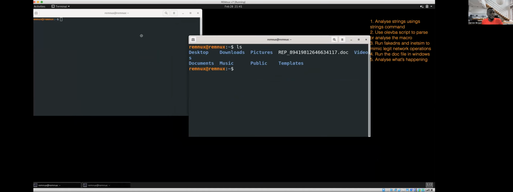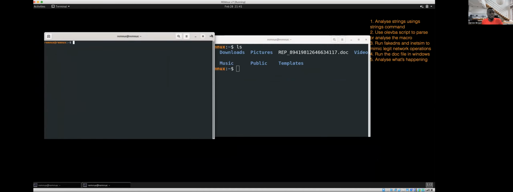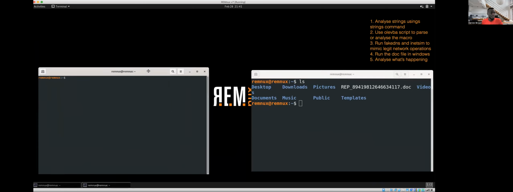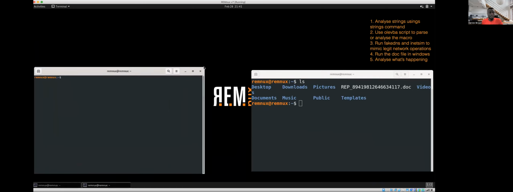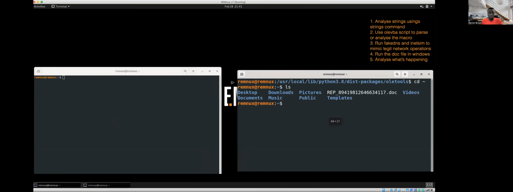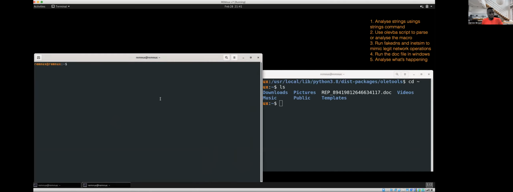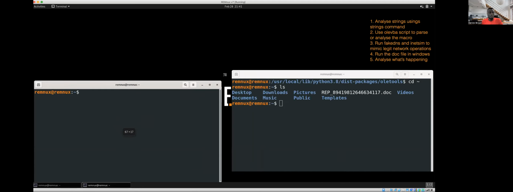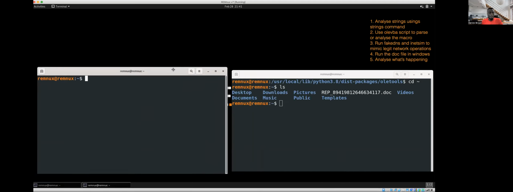I know I've detached, but I hope it's not too small for you guys to see. Let's put this here at the bottom so that we have enough room. Perfect. All right, Control Shift plus. Yes. All right, now we have two terminals side by side.